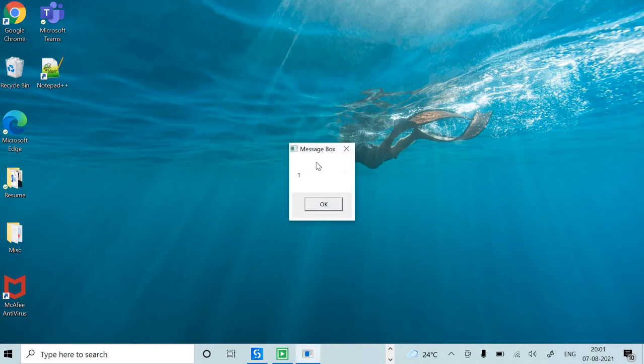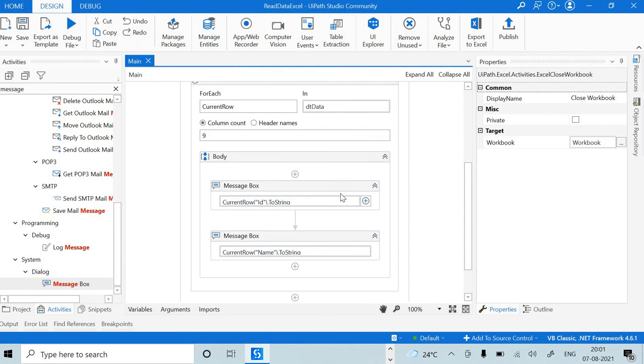Bot has been executed. You can see its ID is 1. It's Gaurav. Again ID 2. Again its value is name Vijay.